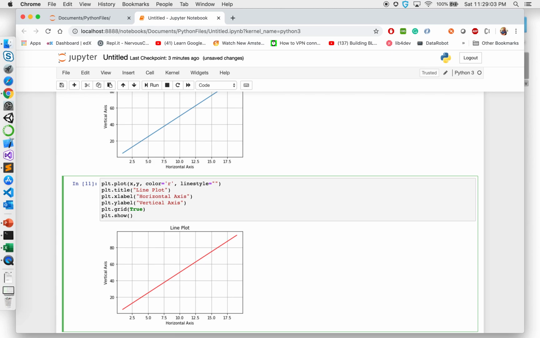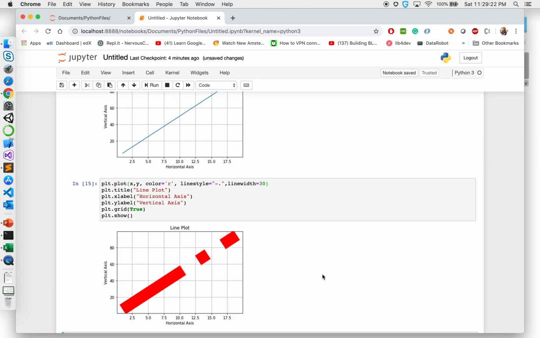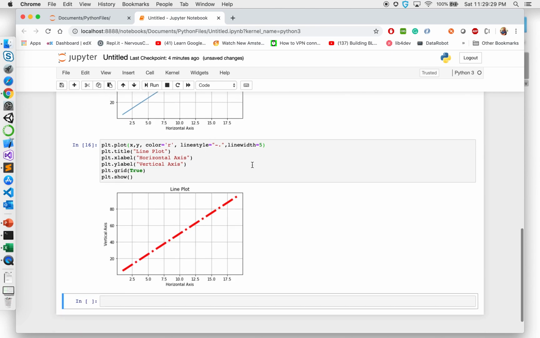I can say I want a dotted line, which is this, which will add a dotted line. I can say I want a dash-dot line, which is more like this. I can also add a line width, so that will give more width to my line. I can say 3, I can say 30, whatever you want. It will be more thick but doesn't look good. I'll say 5. So you can add all these different parameters.